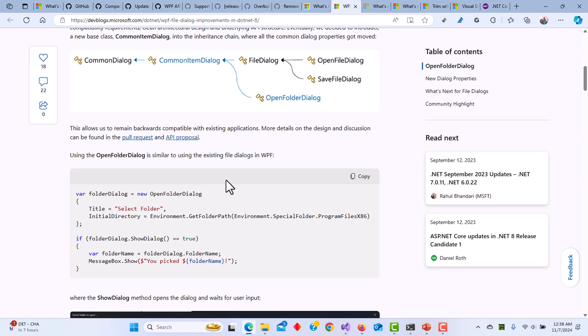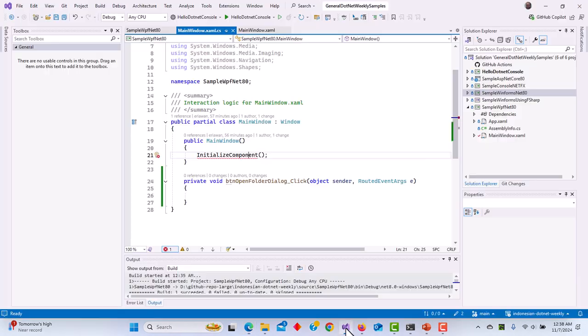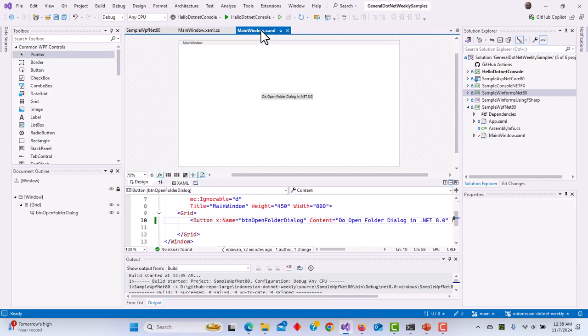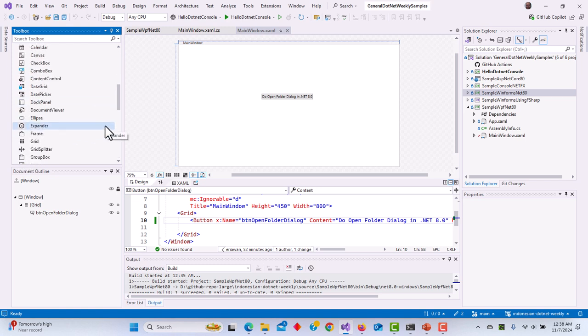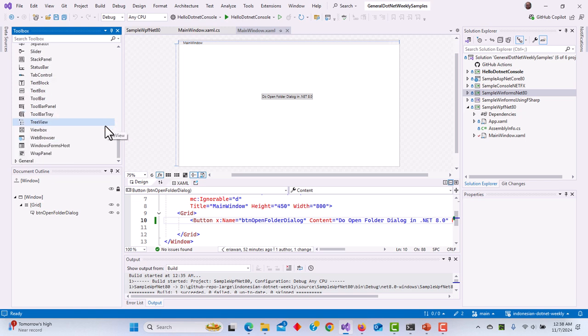Okay, I'm curious. I don't remember, is this guy available in the tools or not? Let's check in Visual Studio. Go back to the design. Check whether we have that new dialog, something like the open folder dialog. Okay, we don't have it.